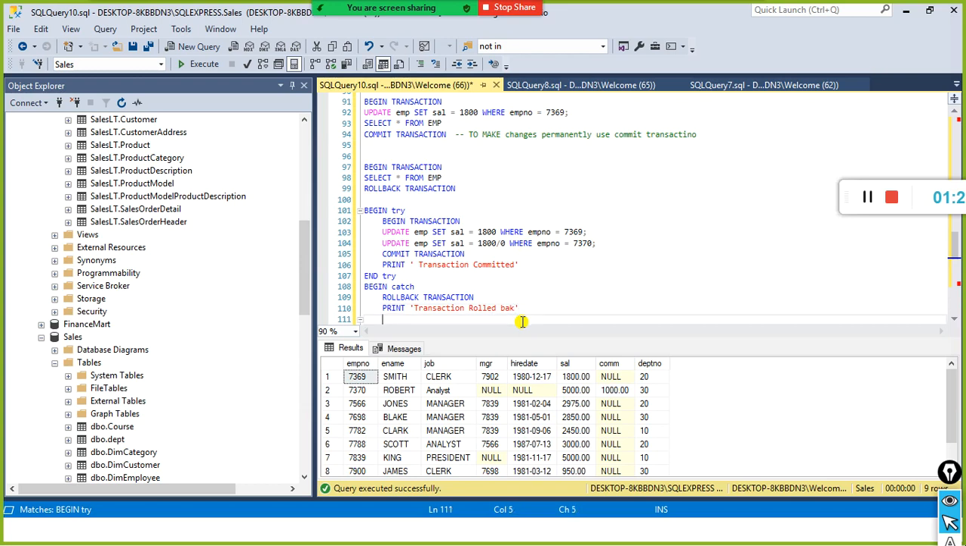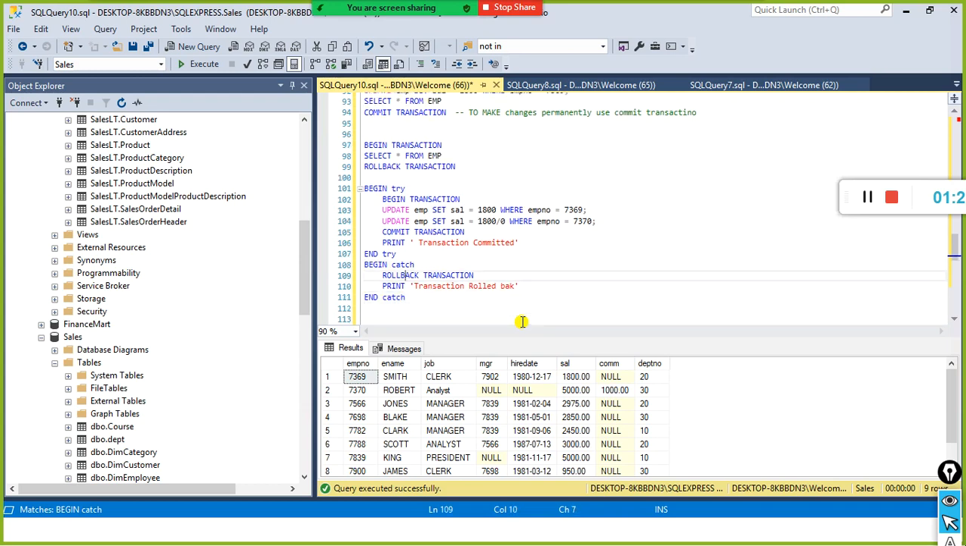Okay, and next one is end catch. Here what we are doing is, whenever you start with the try, end with try. This is a reserved word. Okay, begin try, end try, and this is also a reserved word, begin catch, end catch. So what I am trying to do here is, in this block I am going to begin the transaction.